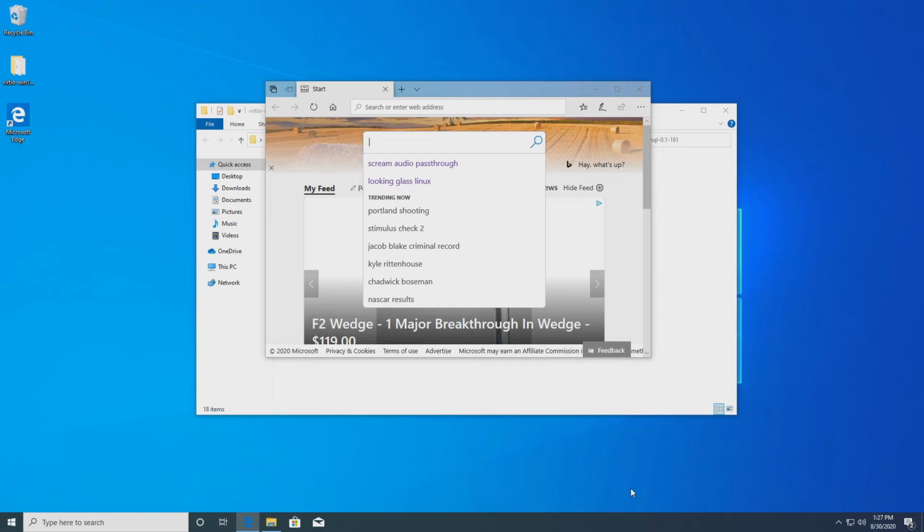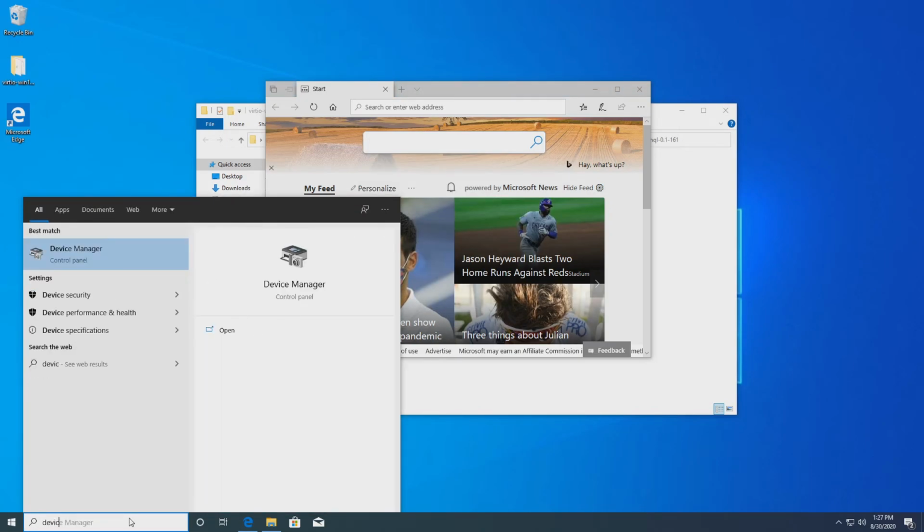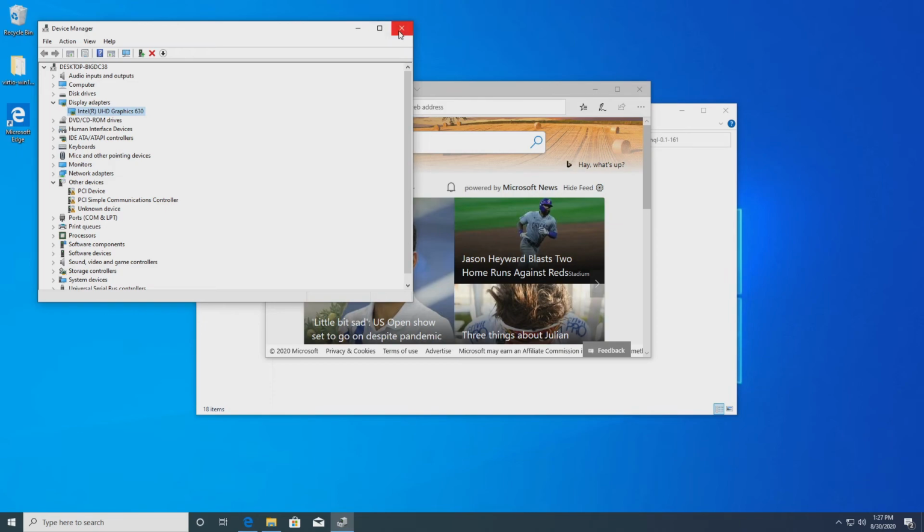So F12, by default it's scroll lock, just so you know. So device manager, we can see that we are using Intel UHD graphics. Again, the performance is what it is.